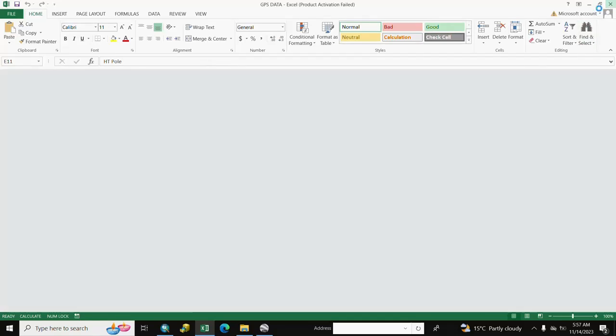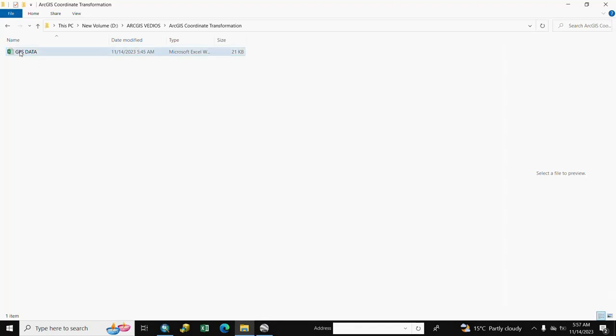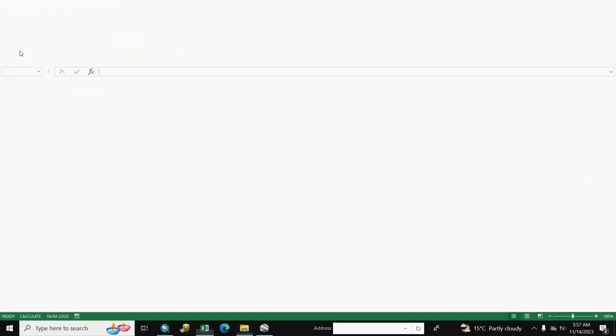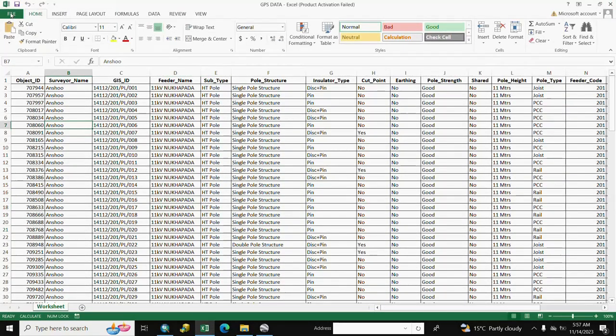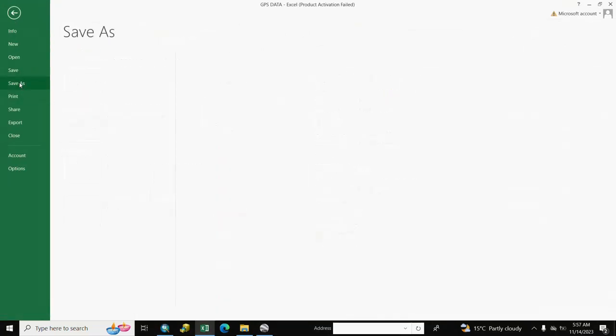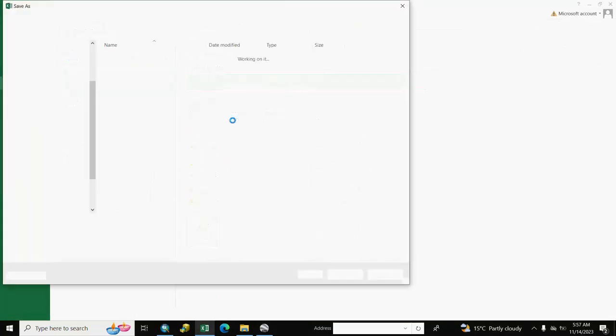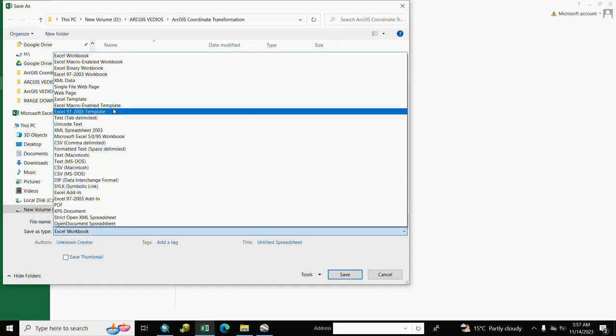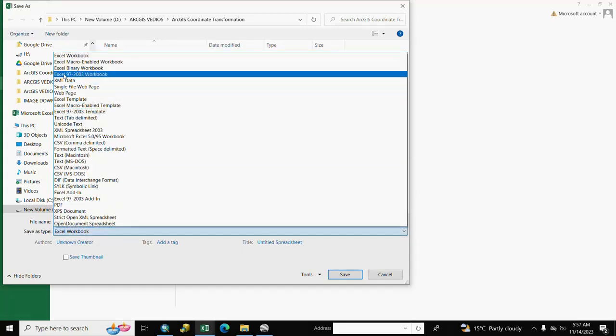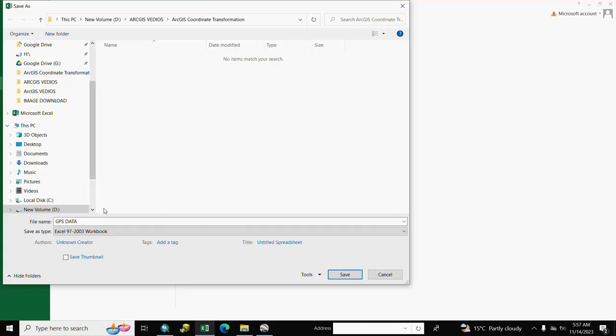Here is GPS data. We first save it in Excel 97-2003 workbook, and write here in name GPS data 97-2003 and save.